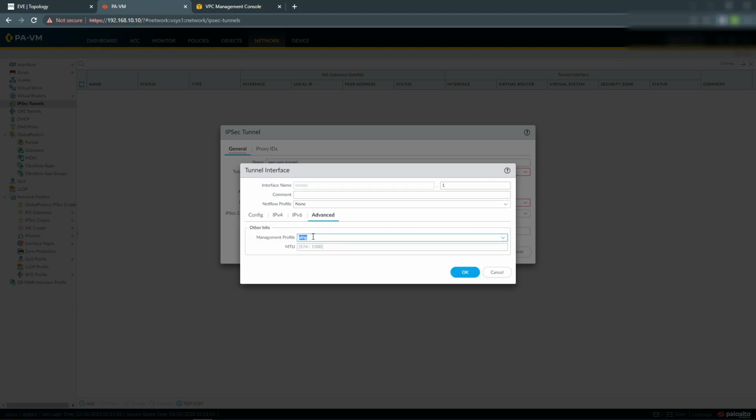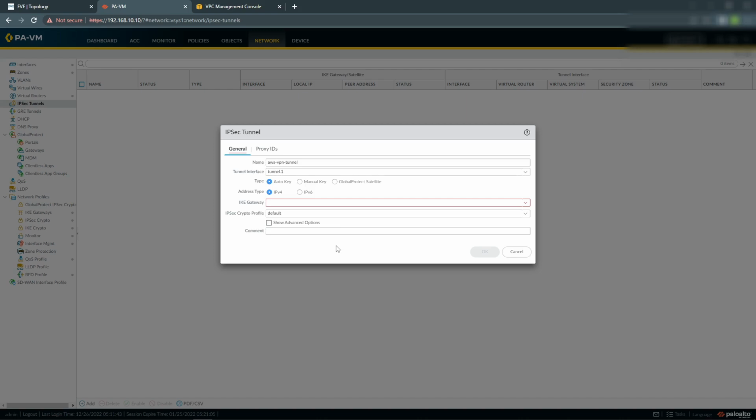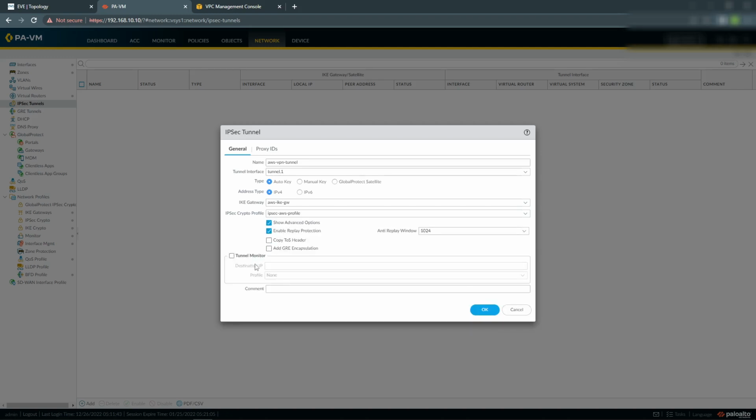Here I can choose my management profile as ping, because I want to be able to ping between inside the tunnel. MTU should be 1427. And that's it. So I choose my gateway. Crypto profile, it's all of them. I created them earlier. Show advanced options, you can click.